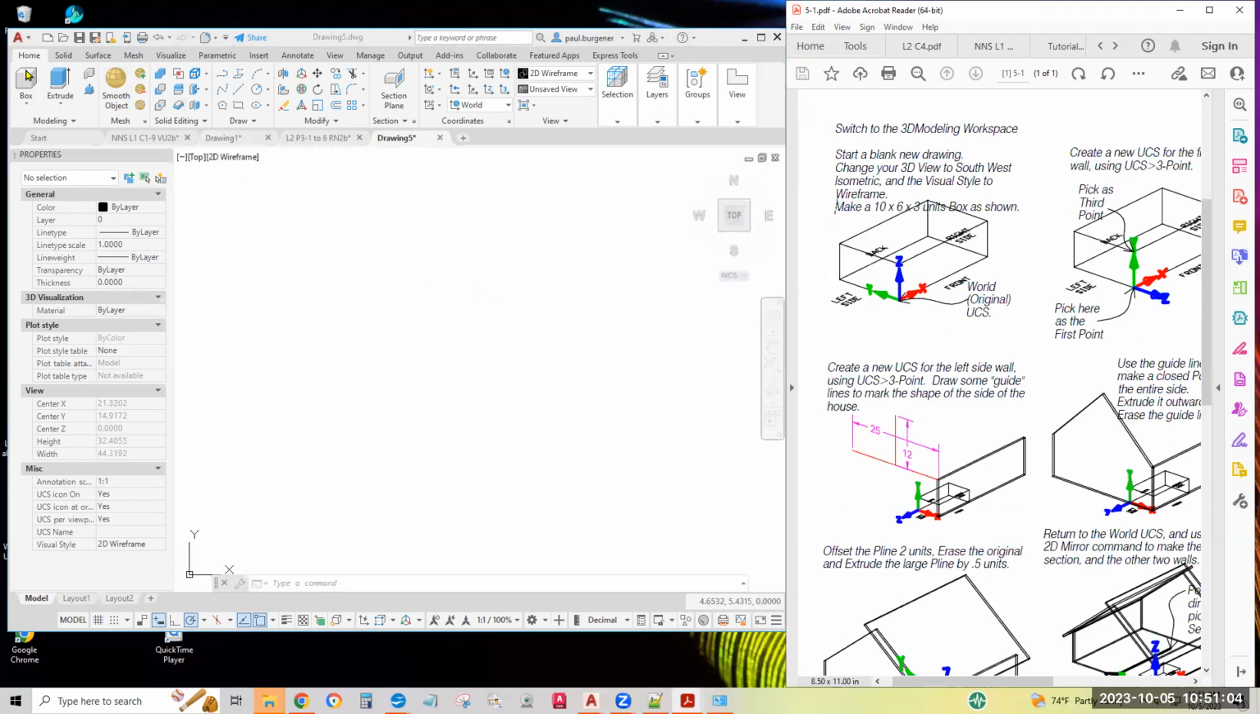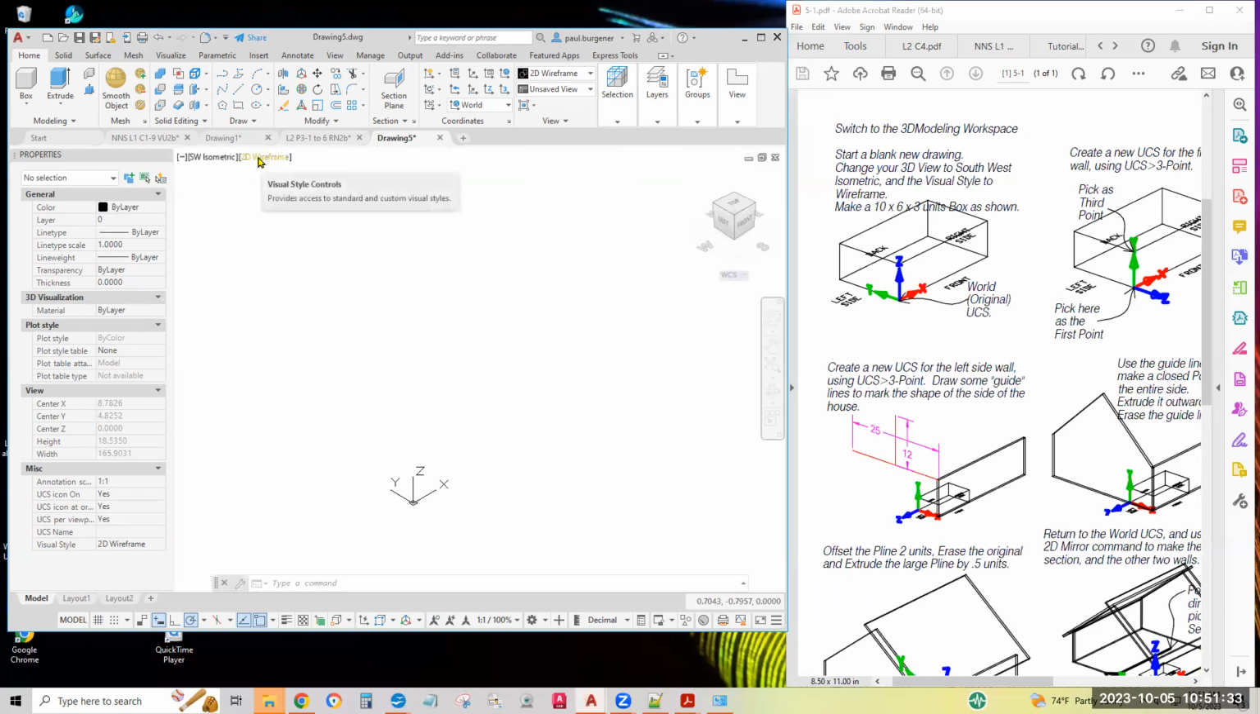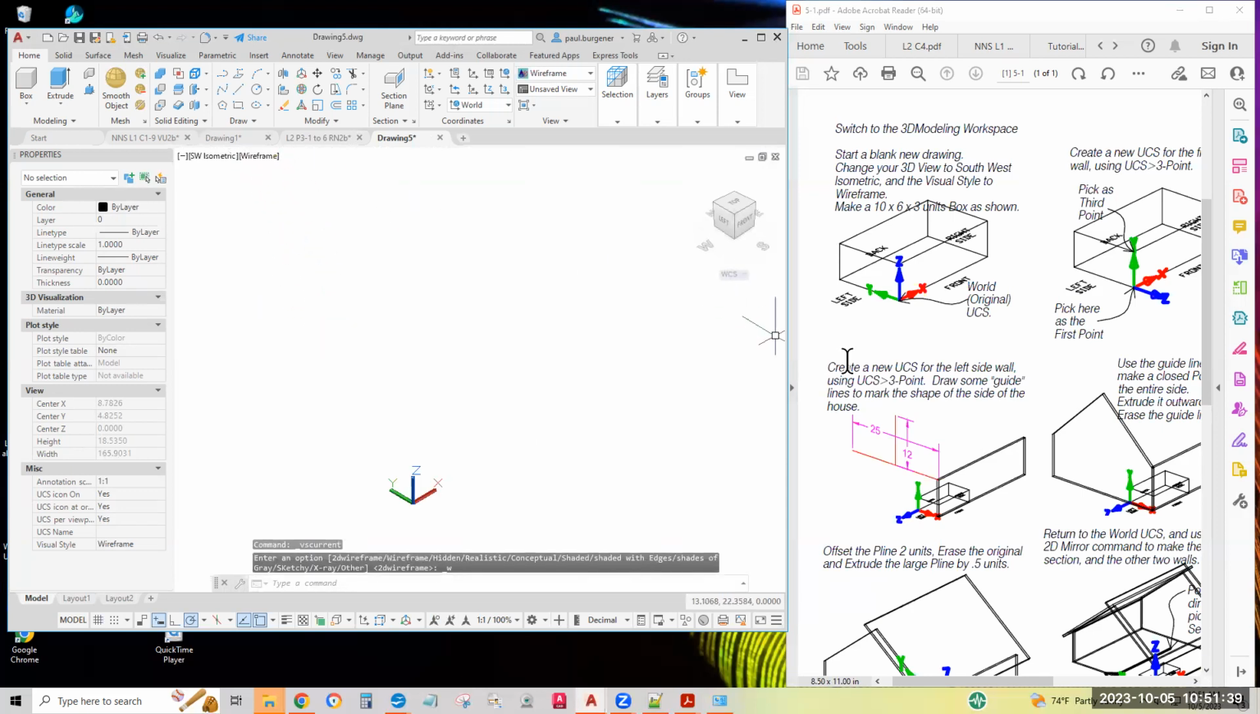Okay, we're already in the 3D modeling workspace. Start a brand new drawing, got that 3D Southwest isometric. And I'll be tweaking it as we move along. The handout doesn't stay perfectly in Southwest isometric. Maybe it should. Let's see, we'll make a box. We got 2D wireframe. Okay, handout says change it to wireframe. Okay, that'll give us the color XYZ axes.